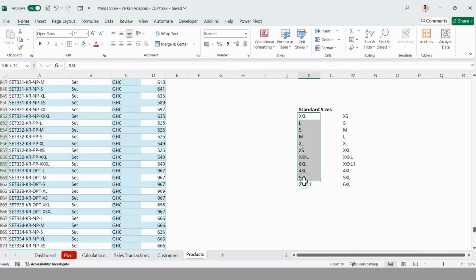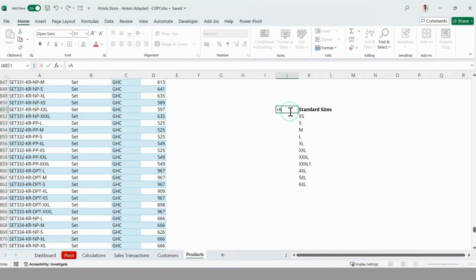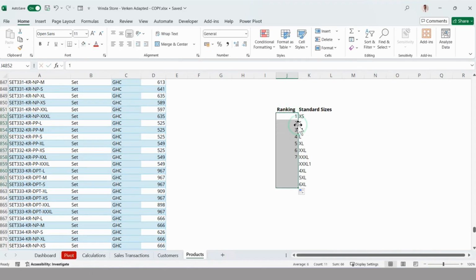We'll try and do this fast, but I think this is a very important concept to grasp. Okay, let's see. Standard size. Okay, right here. And I want to add a ranking, because Excel doesn't understand that XS is the smallest. So I need to add a ranking just to help Excel a bit. So 1, 2, then I'll drag down.